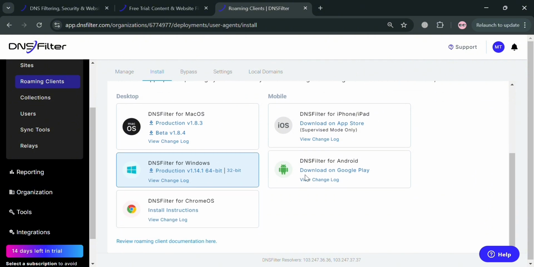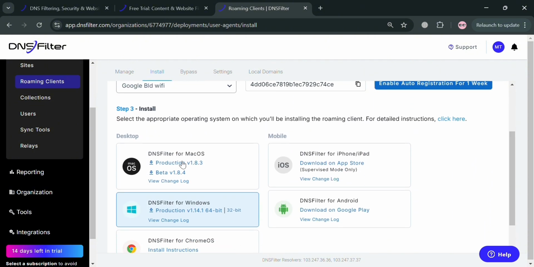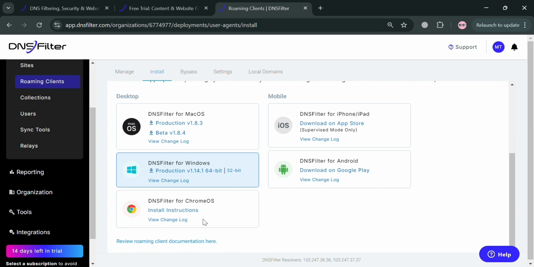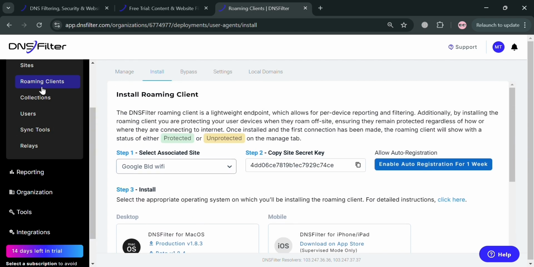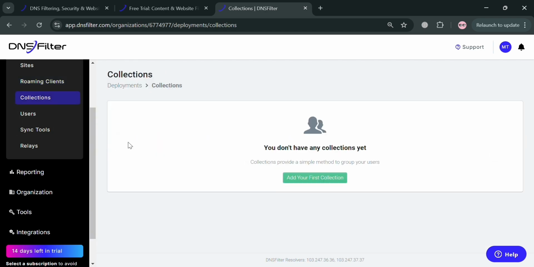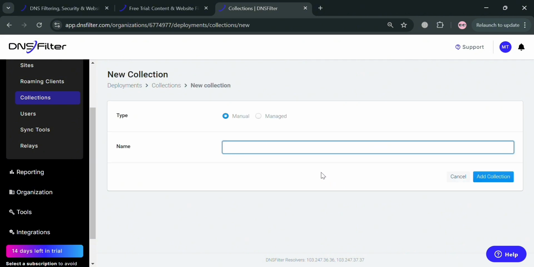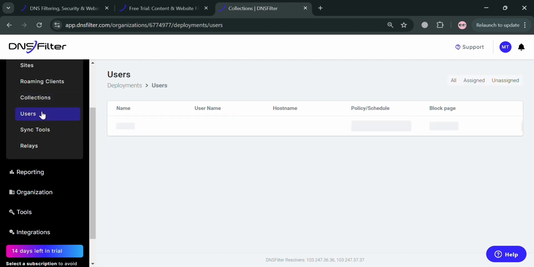Then you could also start installing DNSFilter on your Mac OS, Windows, Chrome OS, or even using your Android. Moving on, on the left side panel under this collection, from here you could also add your first collection by clicking this button to just simply fill out all of this required information under manual or even managed, depending on your preferences in adding a collection that you prefer.